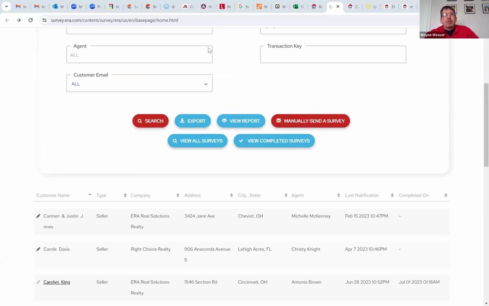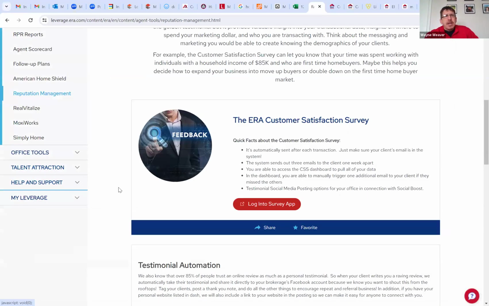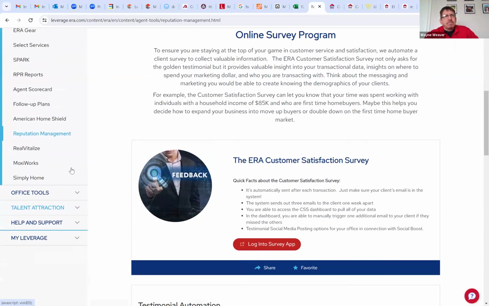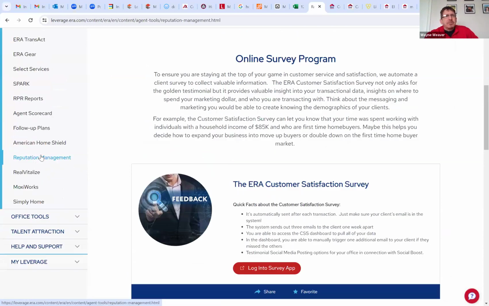Yes, I will go back into the marketing in just a second and then pull up marketing material. We'll click on that. So again, that is the reputation management. Revitalize, MoxieWorks. Obviously, MoxieWorks. Let me click on this, and then we'll go back up to the marketing.